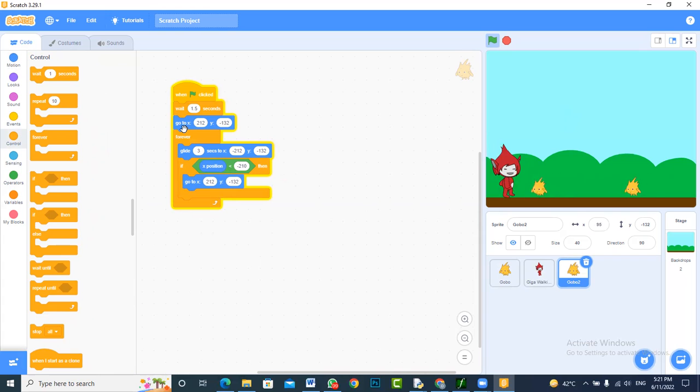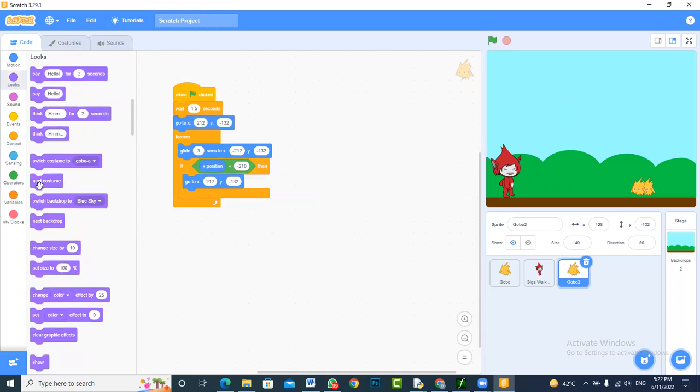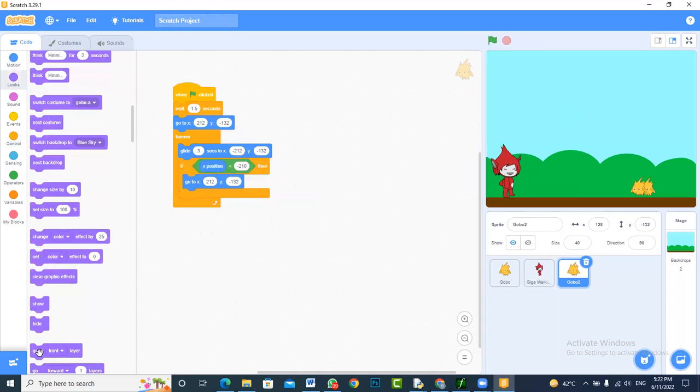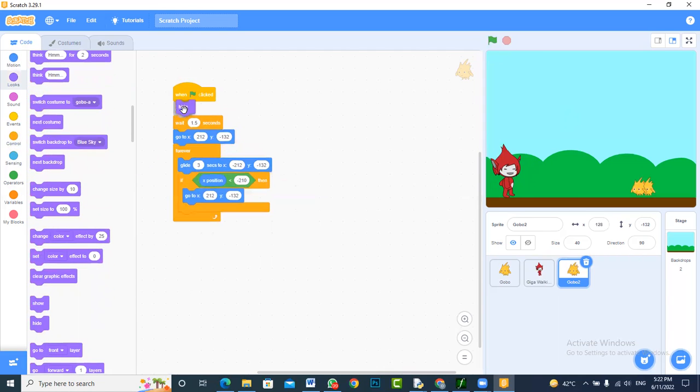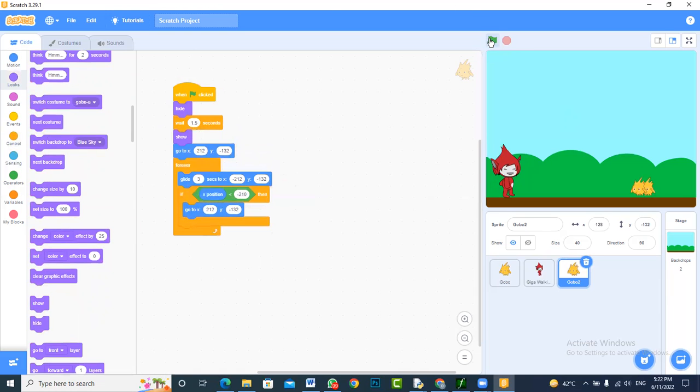So now you have two characters coming separately. Stop them. I will go to looks and hide this character at the start. After it has waited for 1.5 seconds, I will ask it to show again. Maybe something like this one. And now my game is kind of working fine.